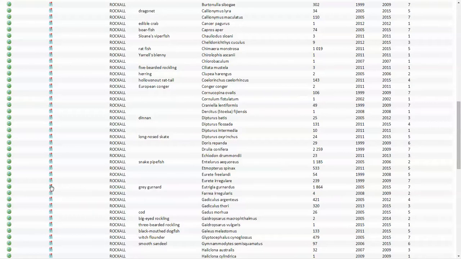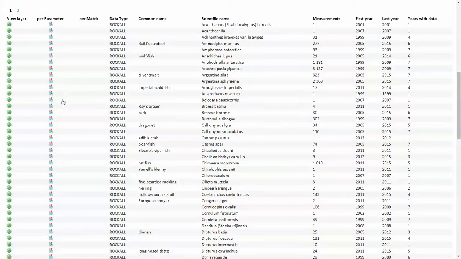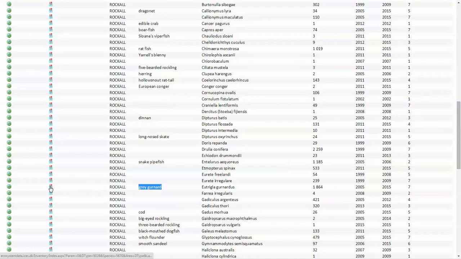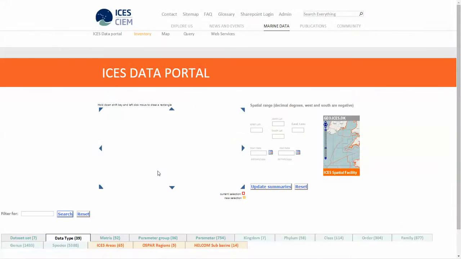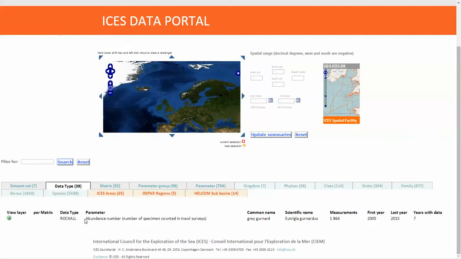On the left hand side you'll see we've got one further refinement option in this case, so for the grey gurnard, which is per parameter. So if we click on that, if we wish to explore further, we can find out the parameters for which measurements were taken, and you can see here we've got the abundance number of grey gurnard.